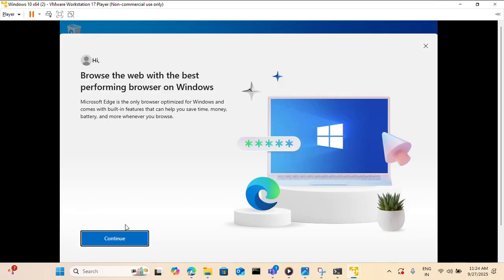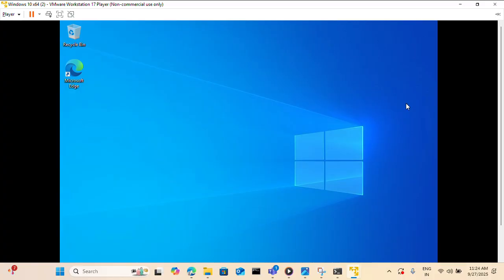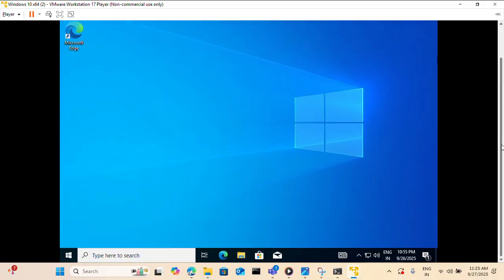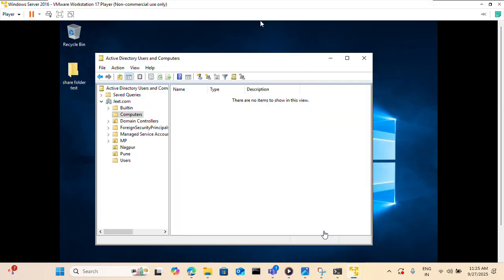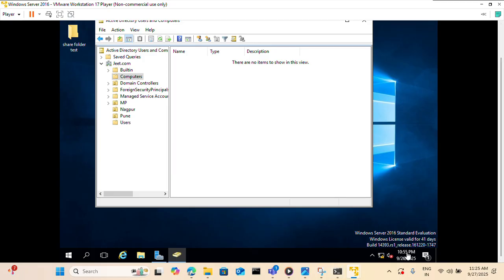All right, so here we got the desktop. Let me just close it. Let me check, first we need to add that machine in the domain. Okay, let me check what the IP address of my server is.